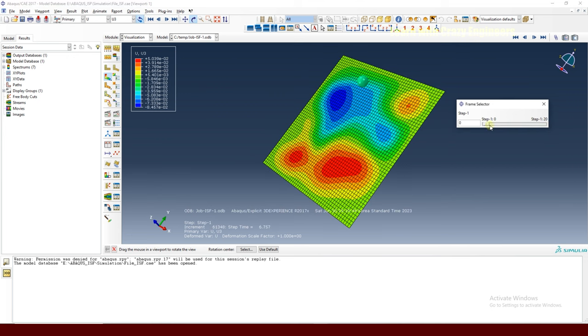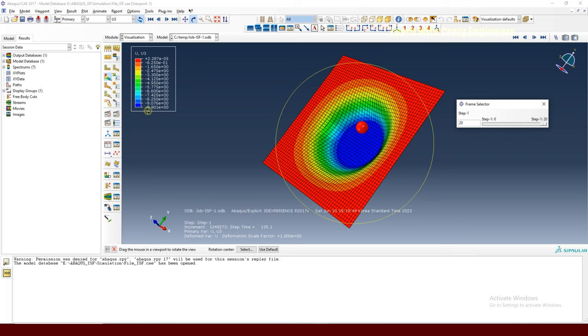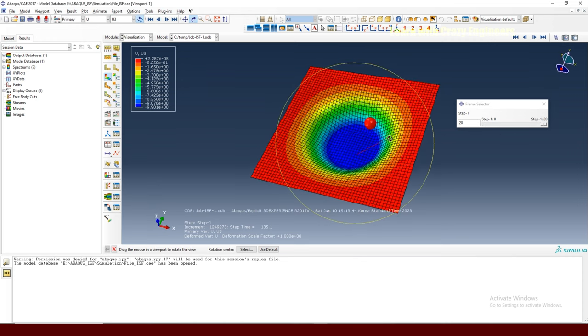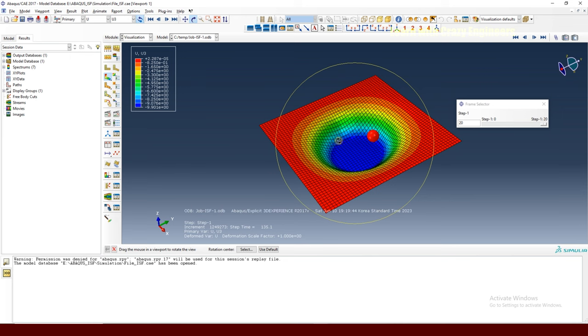So you can see what is the forming height we got, which is around 10. As I said before, the forming depth is 10 millimeters. So you can see it's 9.9, which is almost 10 millimeters. So this kind of validation you can do with respect to the simulation, and you can compare these results with the experiment, and you can write a paper or make a research proposal, and those kinds of things you can do.